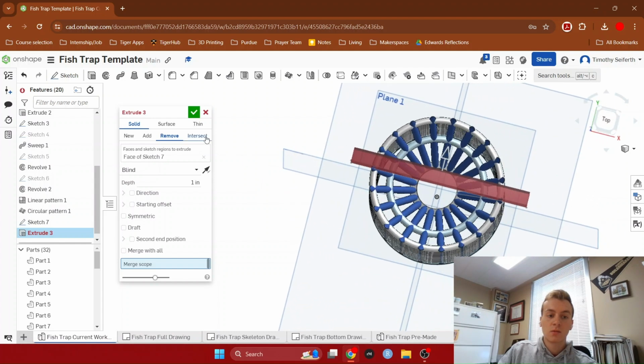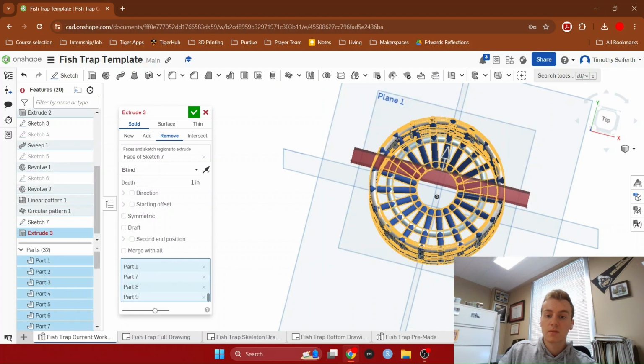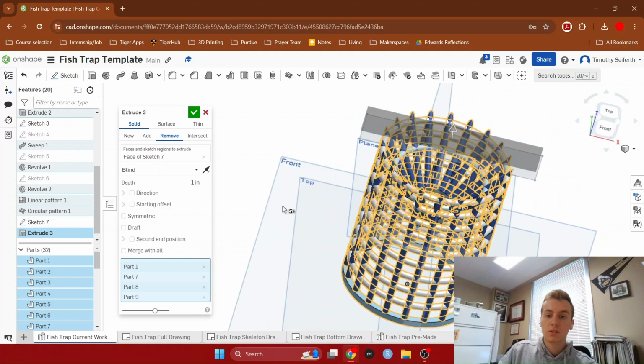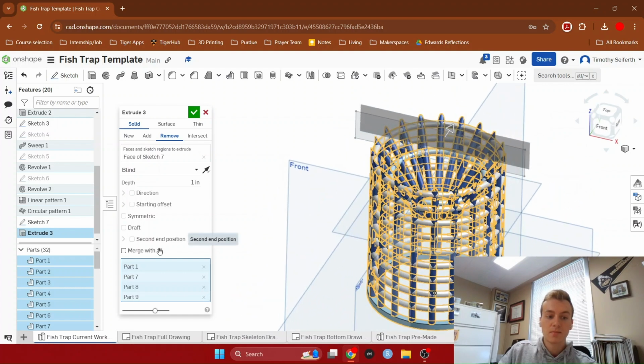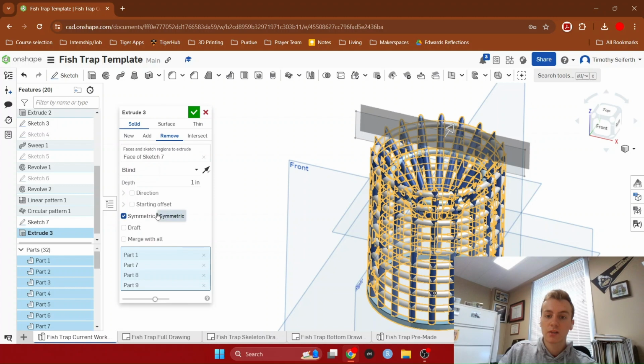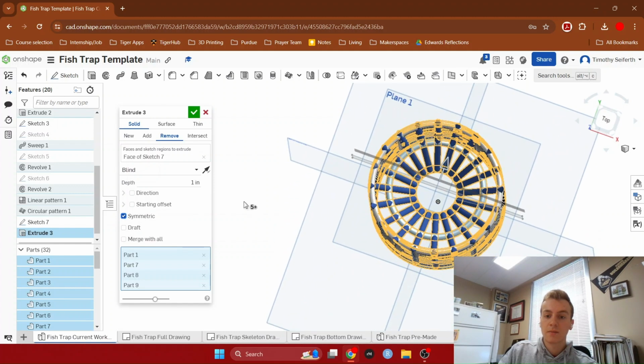So remove faces and sketch regions to extrude. And then merge scope. That decides all of the things that we are going to remove. So just highlight everything because this extrude is going to take everything away. And then we want symmetric so that it goes to both sides. And then we'll say 6 inches because our radius is 5 inches.